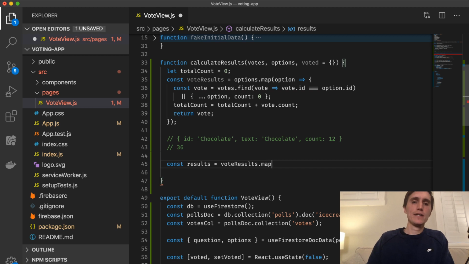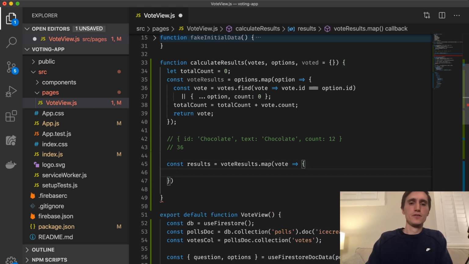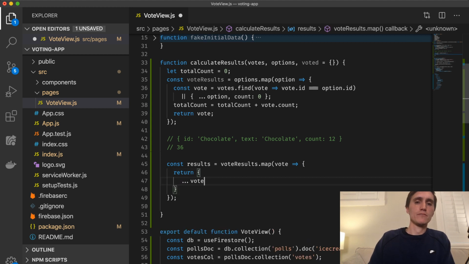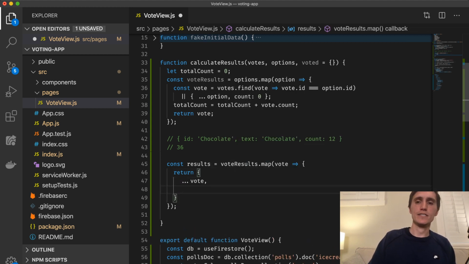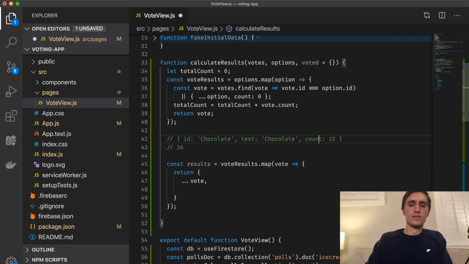And let's get the vote back. And then from here, I'm going to return all the vote information because I want all of this. I want to merge this object. I want the ID, the text, the count. But what I want to do is know whether it was selected.